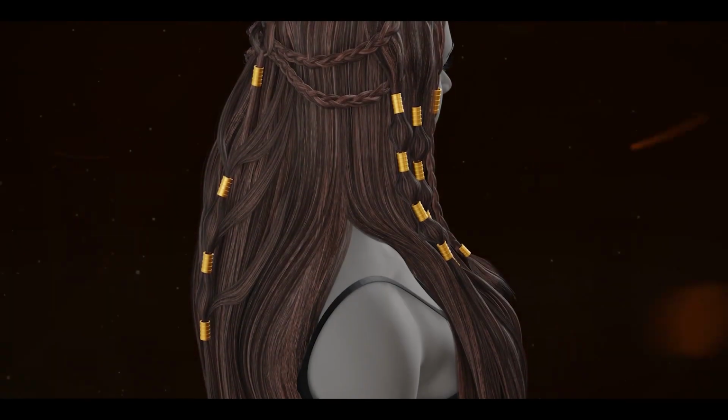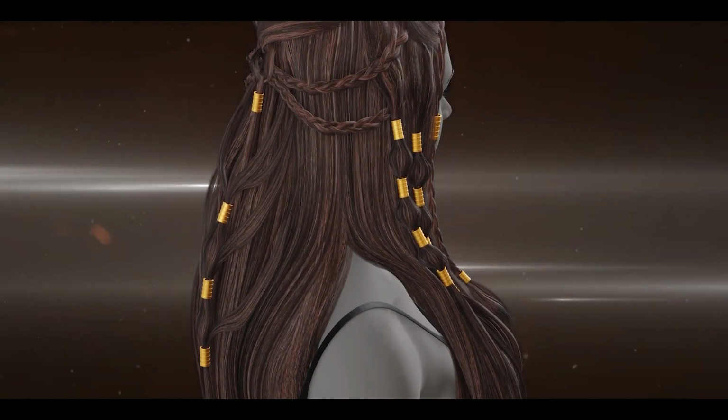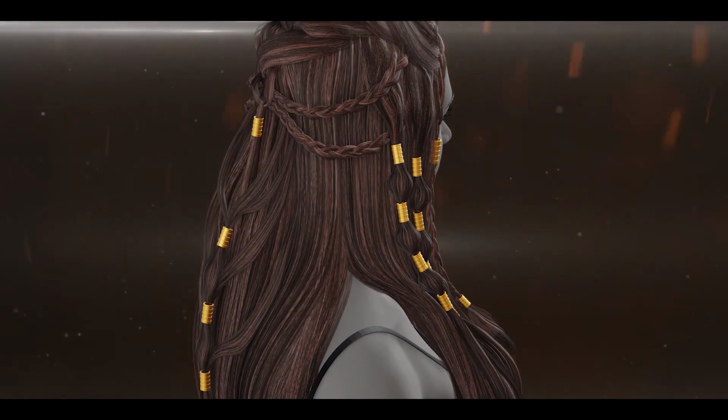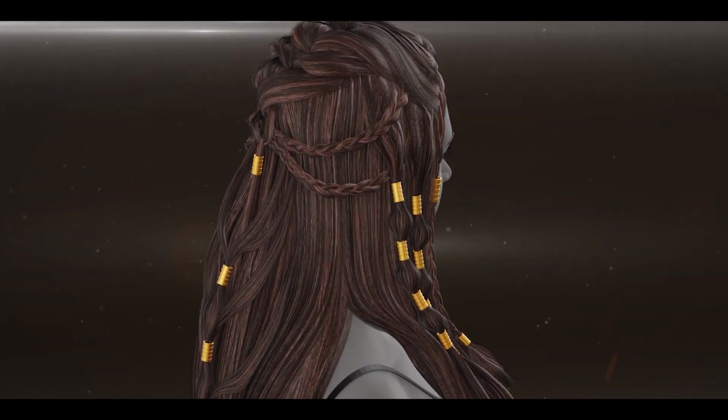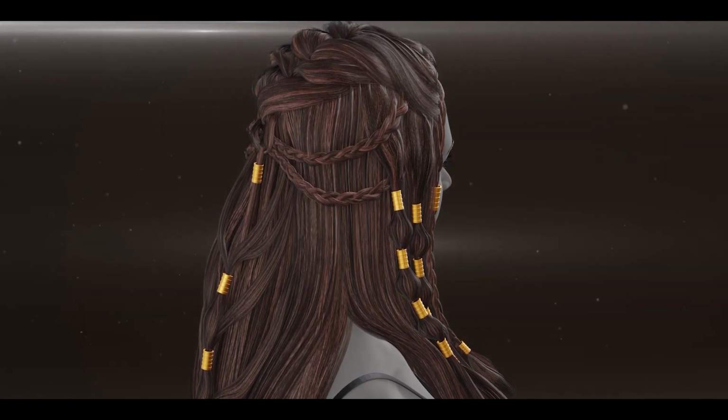Hello guys! In this video, we will teach you how to use real-time hair and how to fit the hair on your characters. You can download the free hair model used in this tutorial in the description down below.